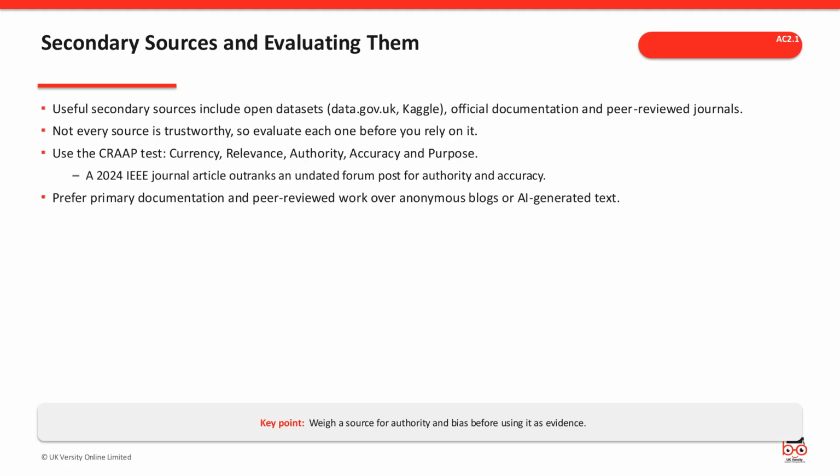Not every secondary source deserves your trust, so you weigh each one before relying on it. Useful ones include open datasets from places like data.gov.uk and Kaggle, official documentation, and peer-reviewed journals. A handy filter is the CRAP test, checking currency, relevance, authority, accuracy, and purpose. A 2024 IEEE journal article clearly outranks an undated forum post. As a rule, prefer primary documentation and peer-reviewed work over anonymous blogs or AI-generated text.